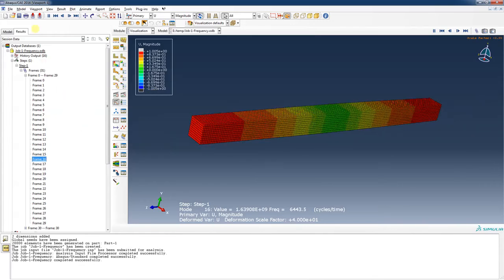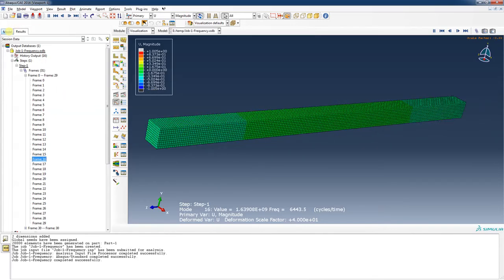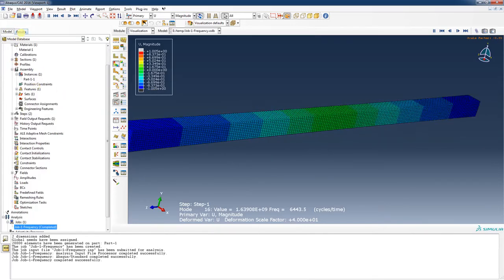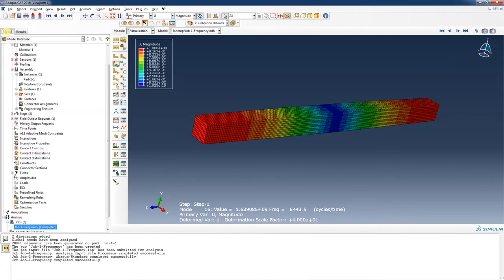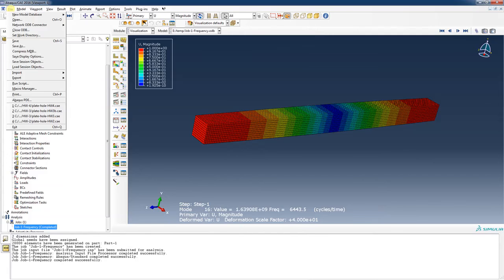All right. Let's go back to our model. Let me pause this. Keep that from animating. And I'm going to save this file, and then I want to look at one of the files that was created during this analysis. It's called the replay file.